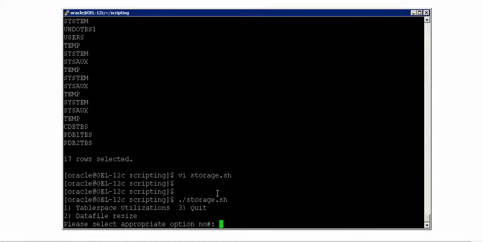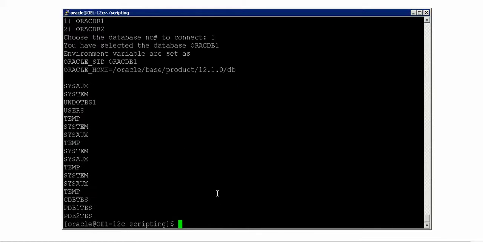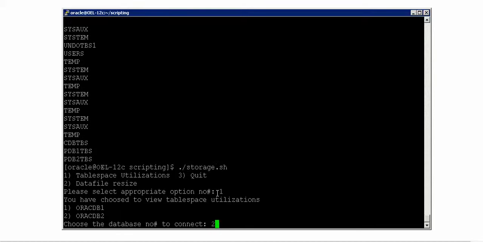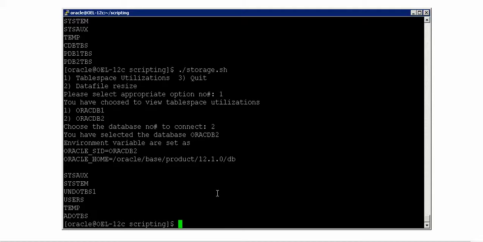Now let me execute it. Yes, first option, first database, perfect. Let me check for the second database. First and then second database, perfect. So for the second database also, I'm able to see the list of table spaces, and also for the first database also, I'm able to see the table spaces, right?